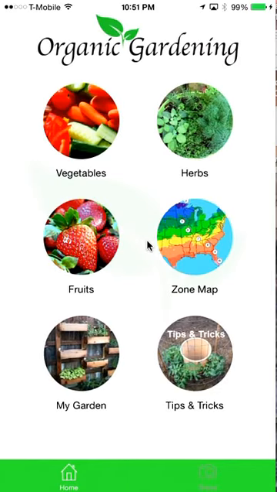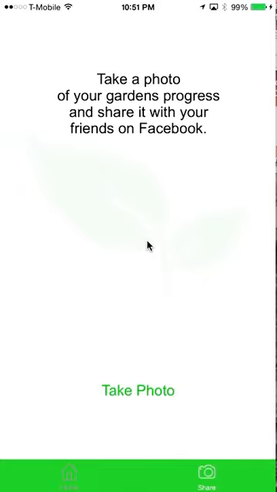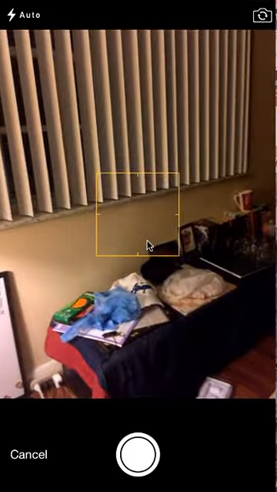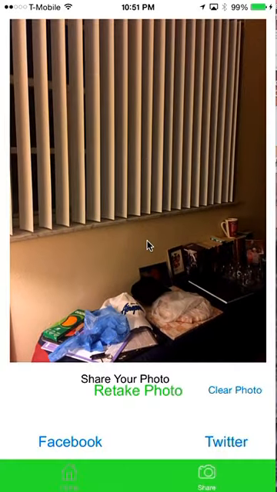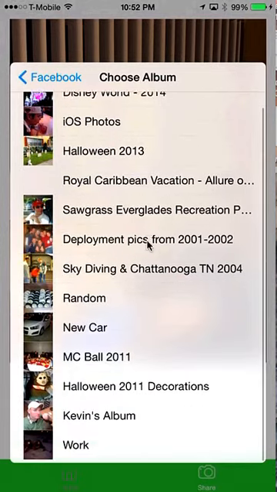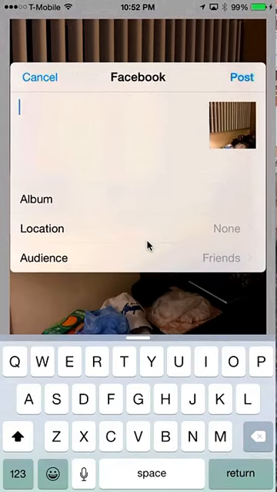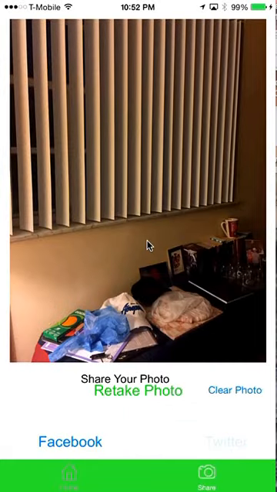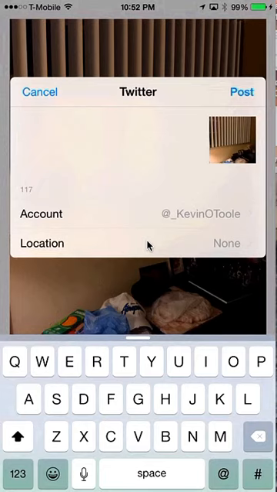Coming back to home, we're going to go to our last feature here. We have the take a photo and add it to your favorite social media. So taking a photo right now, we can take it, use it, and it's going to say Facebook or Twitter. So we can either say share with Facebook, and it will bring up the Facebook dialog, and here we can post it. You can choose what album you want to post it in, or if you want to add your location, clicking post will post that to Facebook. Doing the same thing will do it to Twitter.